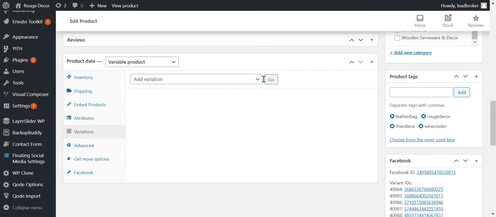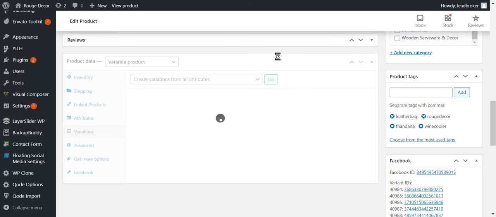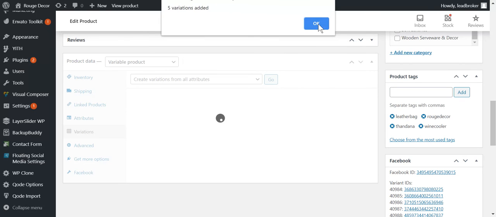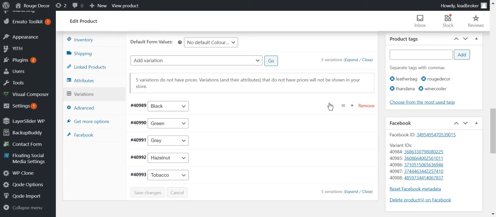You're going to say add variations, but we're first going to click on the little down arrow here and say create variations for all attributes and say go. Now it's going to create one variation for each color. Fantastic. More importantly, we need to add a price to each of these variations. Otherwise, if we don't put a price in here, it's going to say that the product is out of stock, which is what it's telling you here.